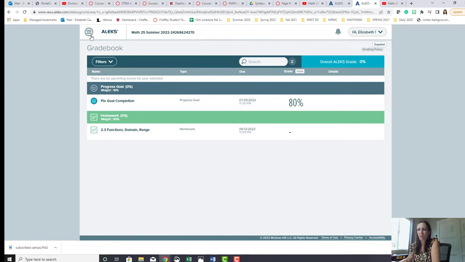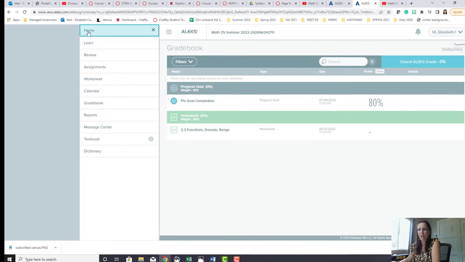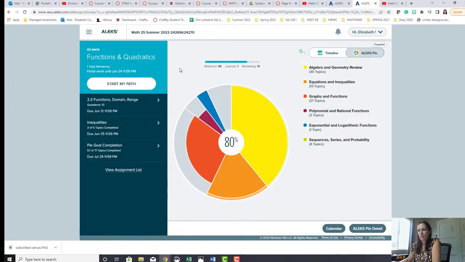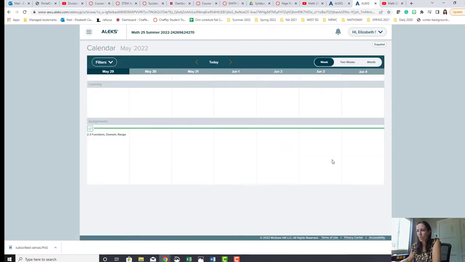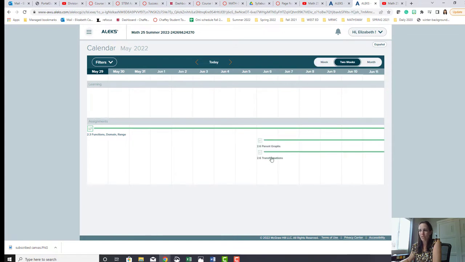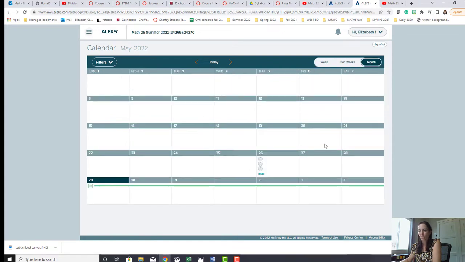So again, if I want to go back to my home page, you can again see your ALEKS pie, and you can see these assignments that are upcoming as well. So now it's showing this on my list, that functions one, and so that's a nice view, I think. You can also go to the calendar on the bottom right. If you click on that, you can see what is coming up today. You can see a whole week. You can see the next 2 weeks. You can see these things are coming. Look at the whole month. That's a little bit harder, I think, to look at.